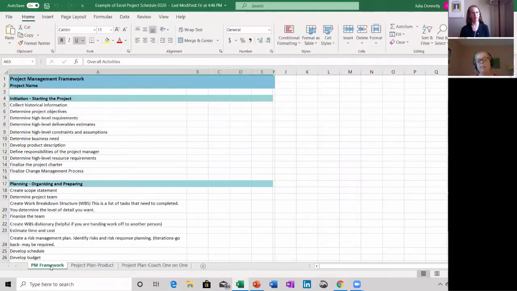I put together three templates, and the first one is what I'm calling the PM framework. It's a basic framework from the Project Management Institute, an organization that most project managers belong to, and they create the different types of ways of handling projects. It's very long, but it's helpful because when you're using it, you only need to grab what you need.